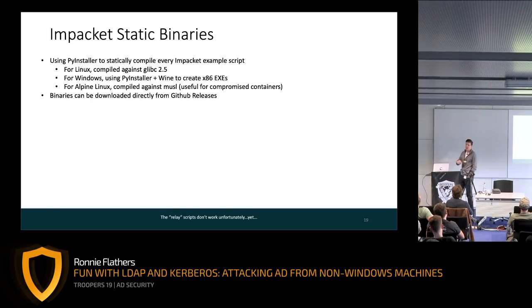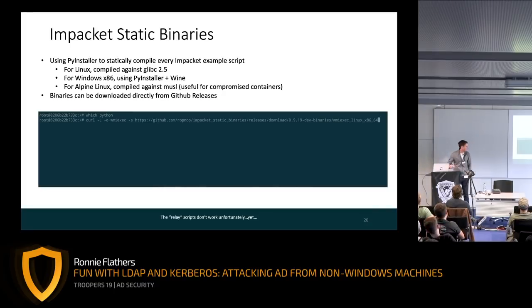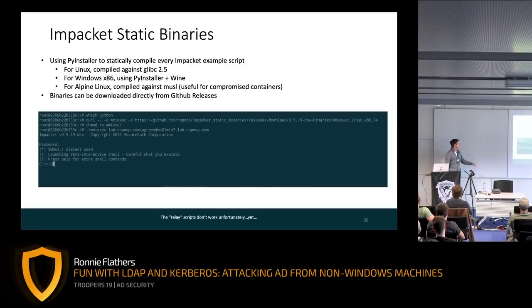I'm using Wine to compile Windows exes, and I'm also compiling them against a different libc implementation that's really popular in containers. So if you ever land in a container like Alpine Linux, you can still run these Impacket binaries. Here's a quick example of what that looks like. I'm on a container, Python's not installed. I want to run an Impacket script though, so I just downloaded it directly from my GitHub releases page, did a chmod +x, and then I have a standalone binary with no other dependencies, and I can just run wmiexec against a Windows machine that this container has network access to and execute some commands that way. So that works.